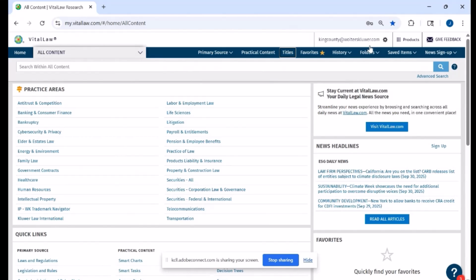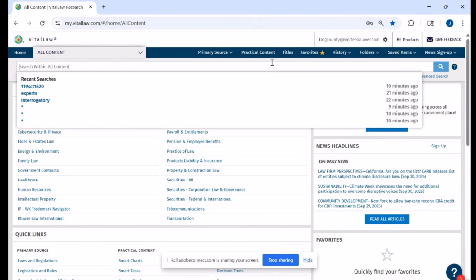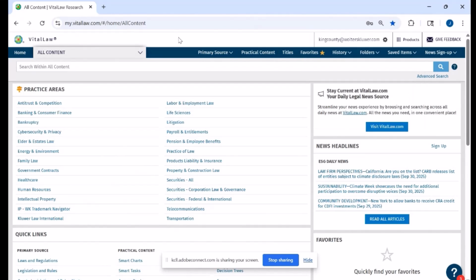My understanding is that you'll be able to sign in here again with the same credential every time. So you can save materials to your favorites. You can have a folder if you would like. We'll talk a bit about new sign up a little bit later in the session. This is a way to have some of the content from VitalLaw sent to you directly via email. Those are going to be the current awareness materials that are within the subscription. So newsletters and dailies that are specific to those practice areas. And you will also see in that blue toolbar at the top a link out to practical content, which we're going to take a look at today as well.